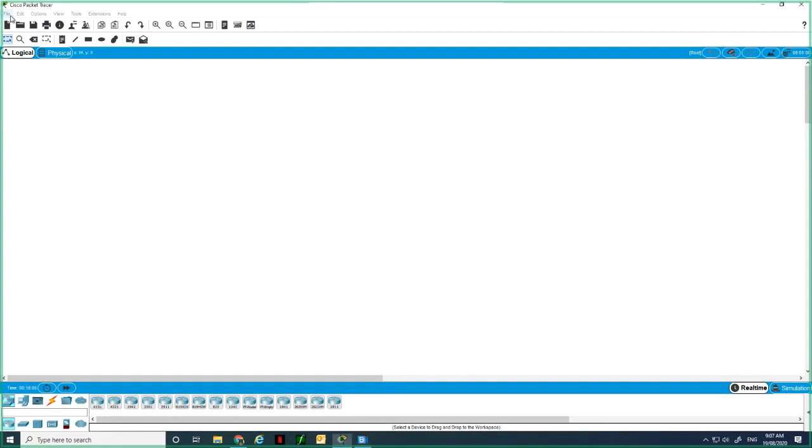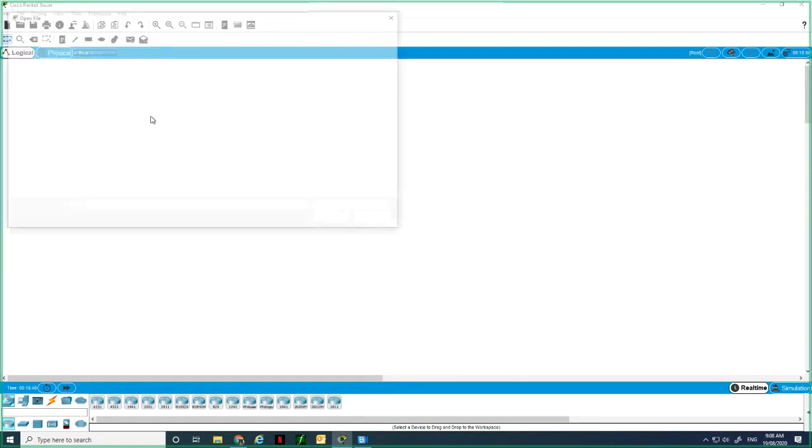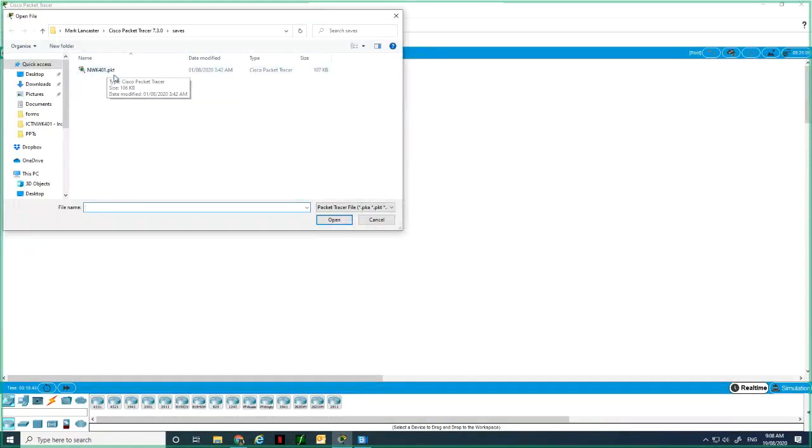Just like with any application now, we can save what we're working on and open it up again. So there's the new, open, save as files. Now, one of the things you should have been doing during the course is, I'm hoping you were looking at the labs, the Packet Tracer activities during the chapters, and you could click on the open button and click on the file to get back into it. So you can just open up the packet file.